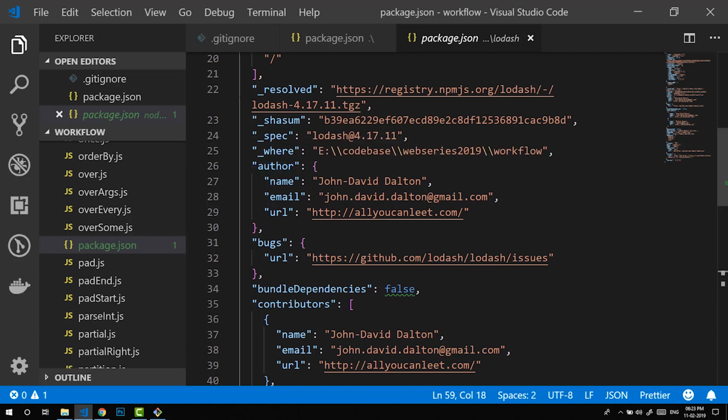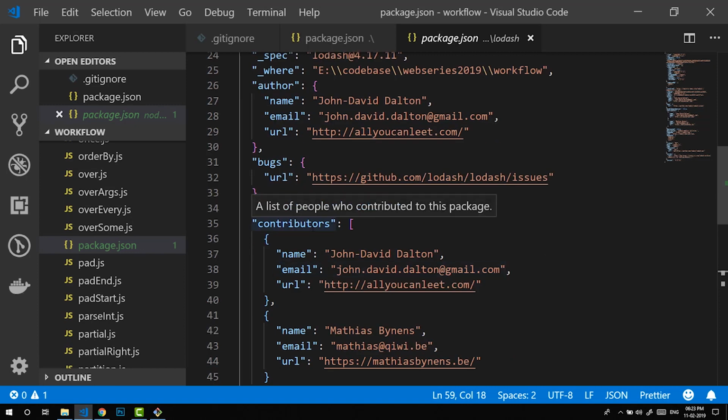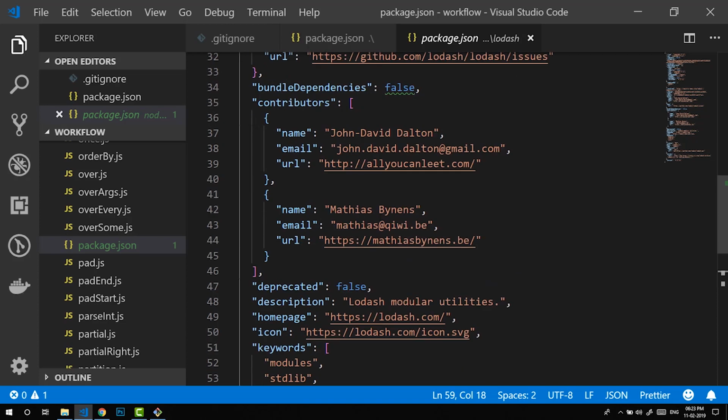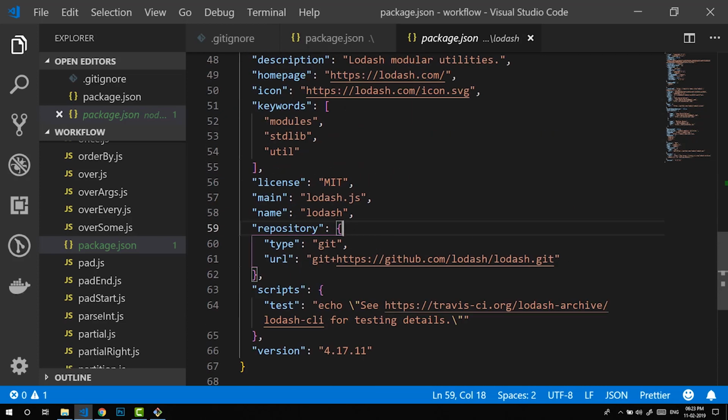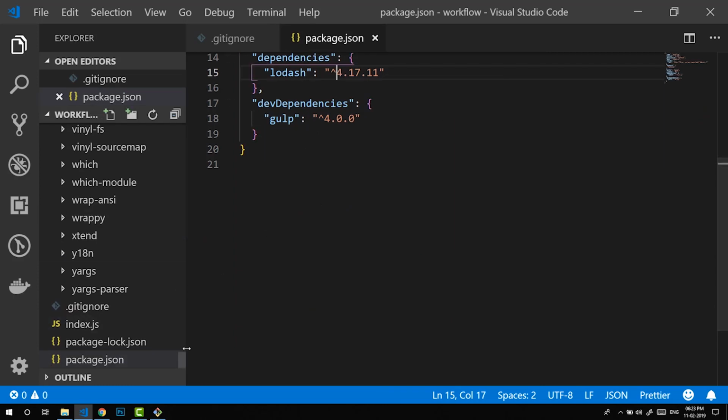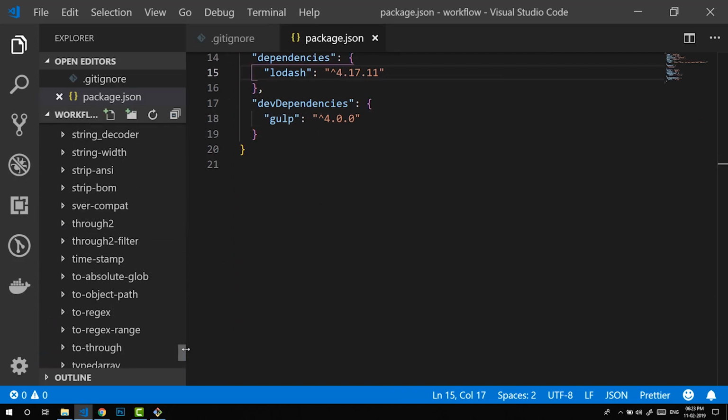We had author, so we just had name, and there are other stuff like email, URL, bugs, contributors. Of course there could be multiple contributors for a single project. We have the license, MIT, keywords, homepage, description, all those same package stuff. Actually, there are no dependencies for Lodash, but I think the other things might come from Gulp.